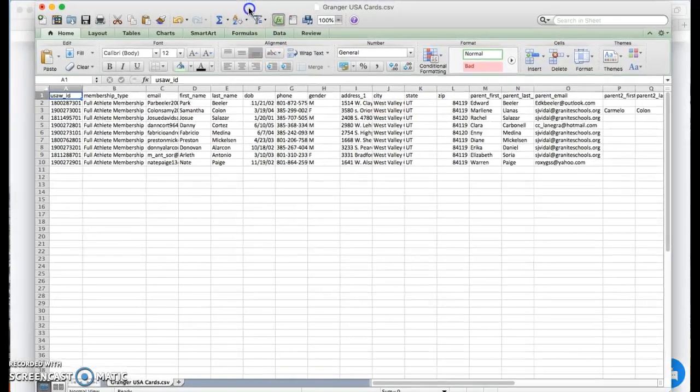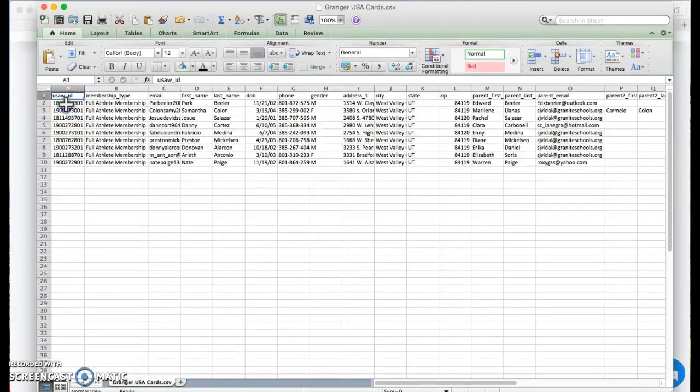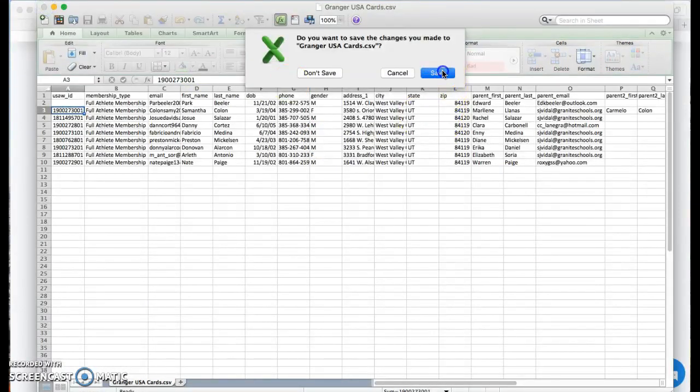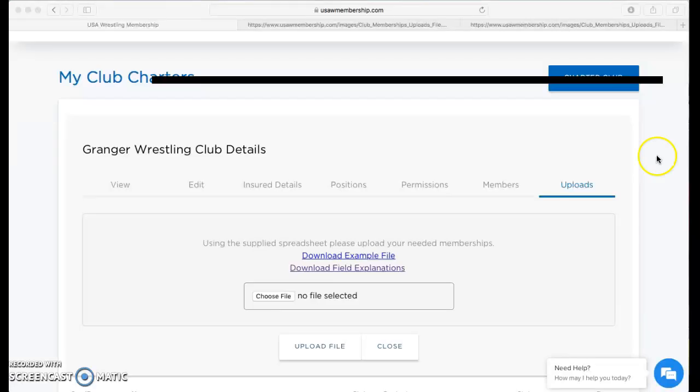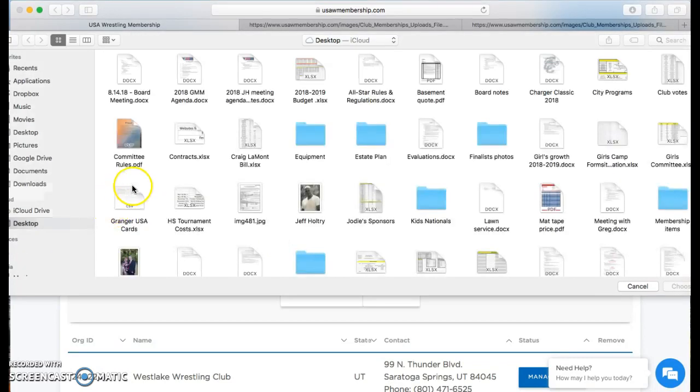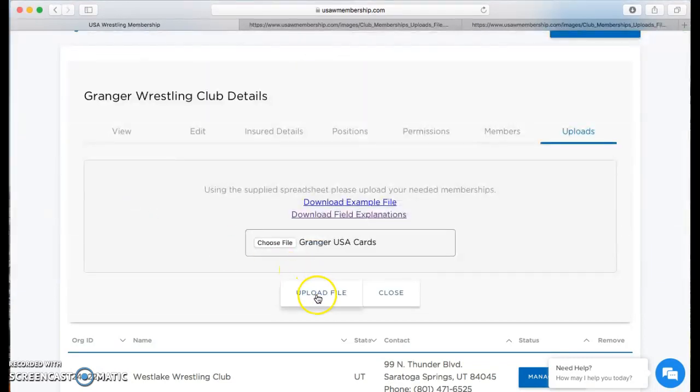So I'm going to show you what happens if you don't have their USA ID. So I'm going to delete that one. So for Park Beeler, I'm going to put no USA ID. So let's say I didn't know he had one, or I didn't know what his ID was. I'm just going to leave that blank and go ahead and save it. And now once you have your Excel file, you're going to choose a file and you're going to select it. You're going to upload it. So I'm going to hit upload file.